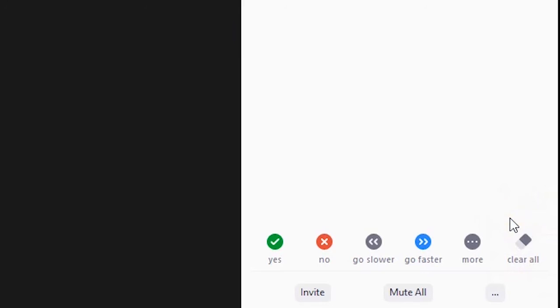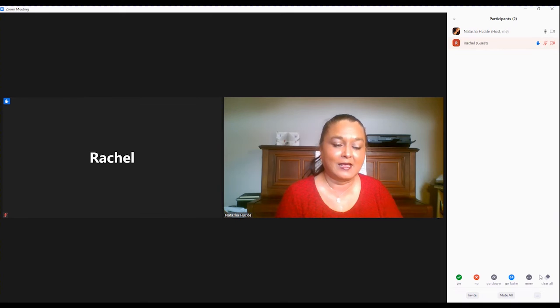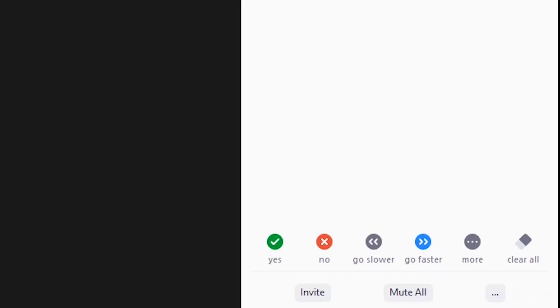If we go back to the bottom of the panel, you'll see that there's a clear all option. If you have a lot of icons that refer to something that's gone previously, you'll be able to clear them all yourself. So if I click on this, it will clear that hand. Right at the bottom of the panel, you have 3 more options.